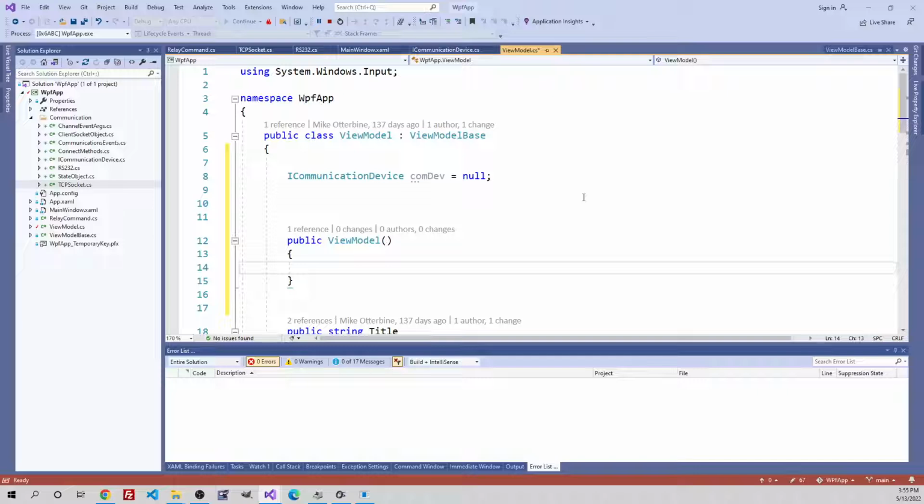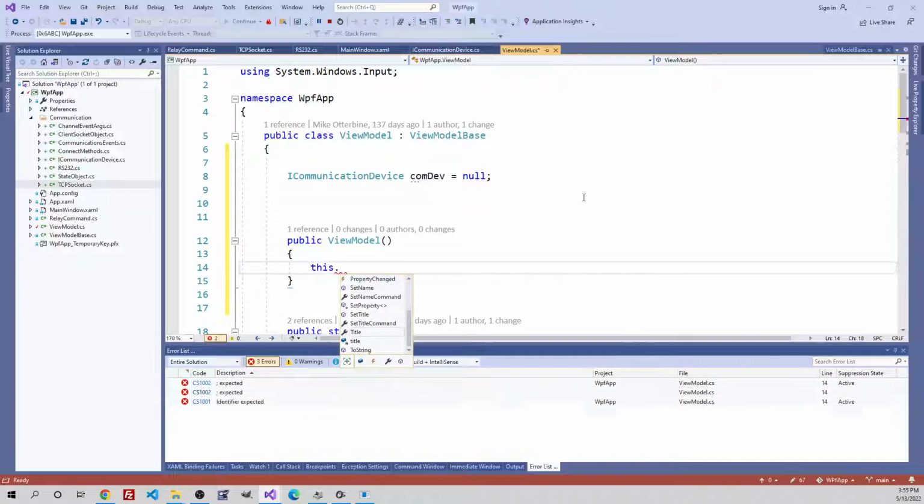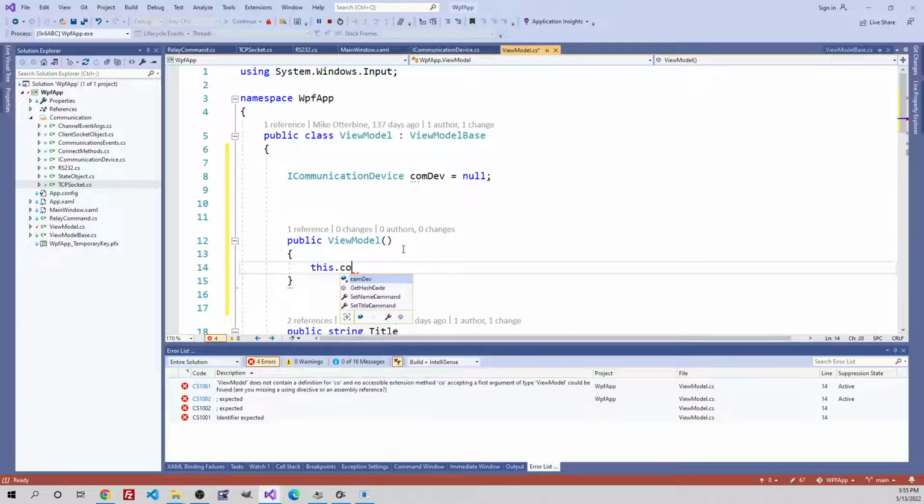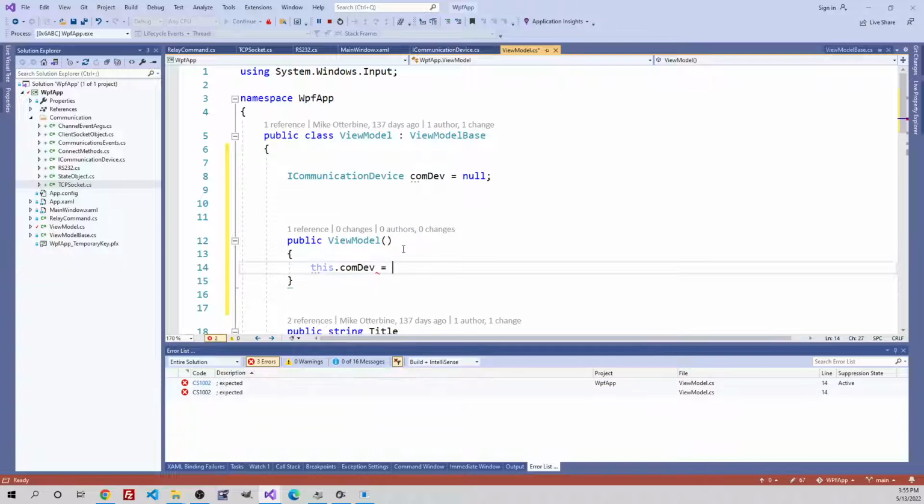So let's just right away. I have this habit of typing this all the time. You don't obviously have to do that, but it's just something I do. That can get you in trouble in JavaScript too, especially if you're in a delegate. Okay, anyway. So this COM device, what are we going to do? Let's go for a COM port.